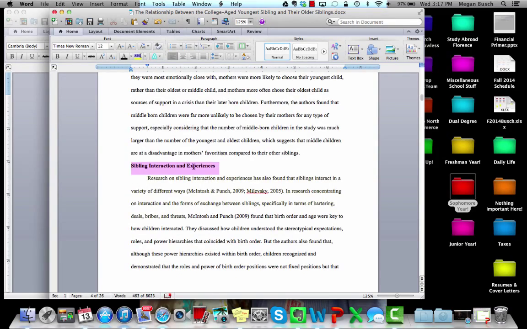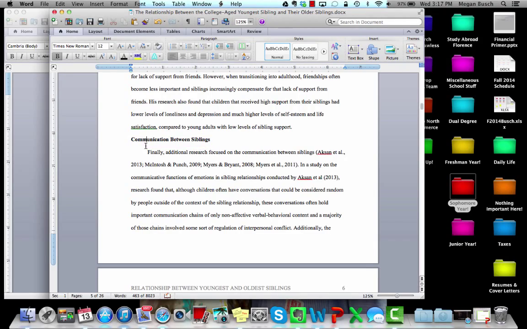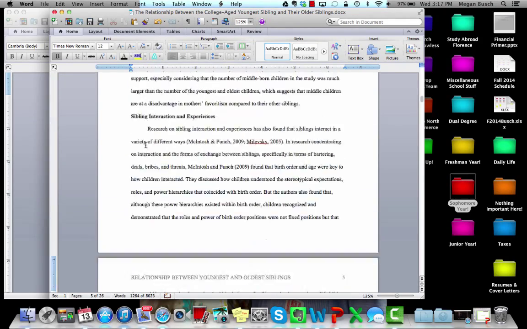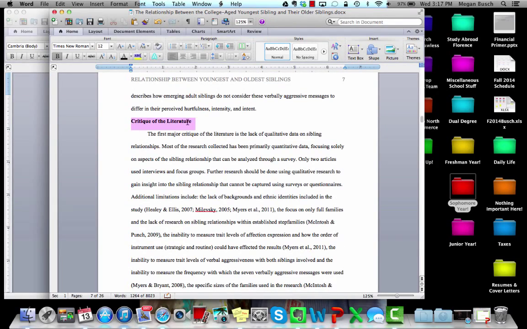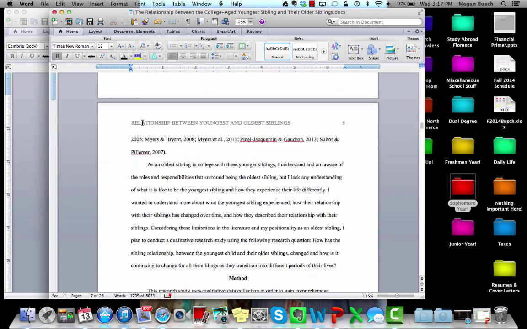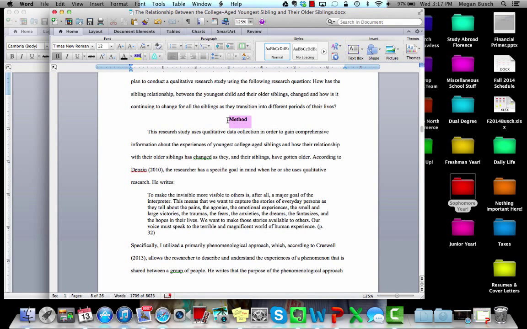Oh, here's another level 2. And here's another level 2. So those are 3 subsections within review of the literature. And here's critique of the literature, another subsection. So there's actually 4 subsections within the review of the literature. So now I go to my methods section.